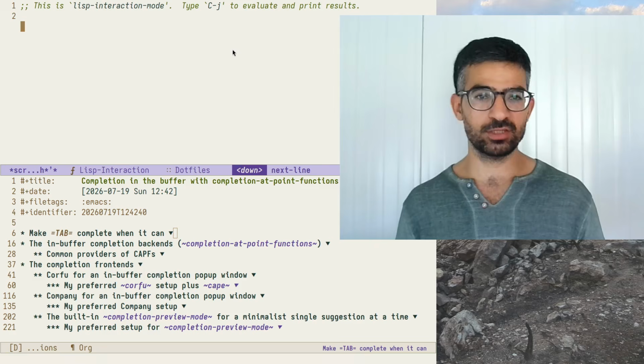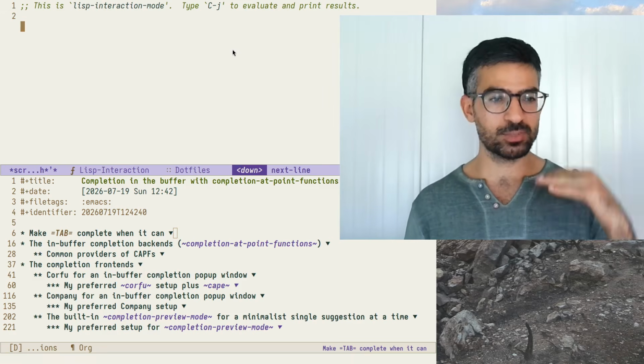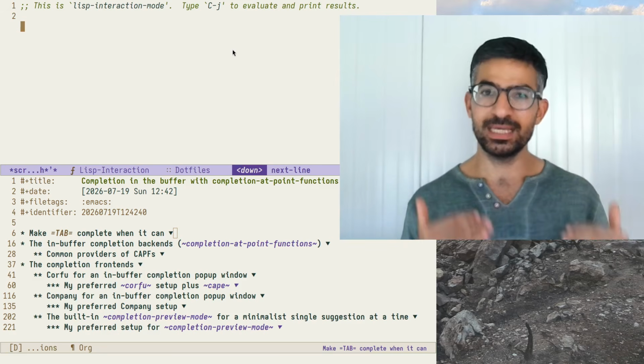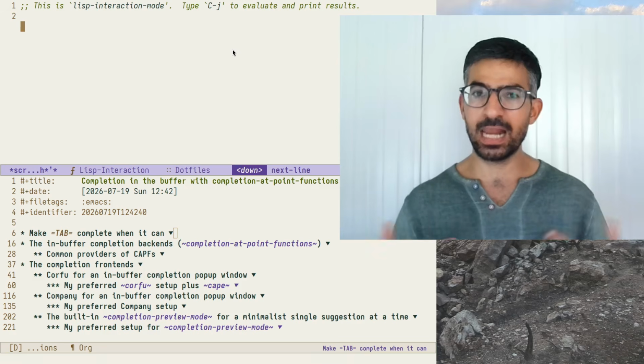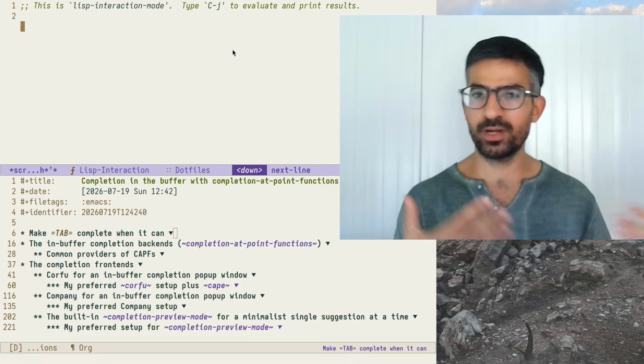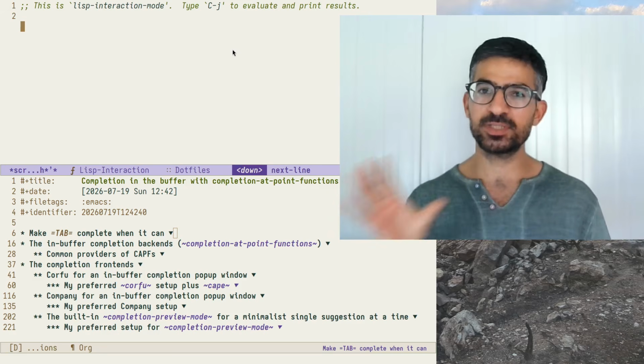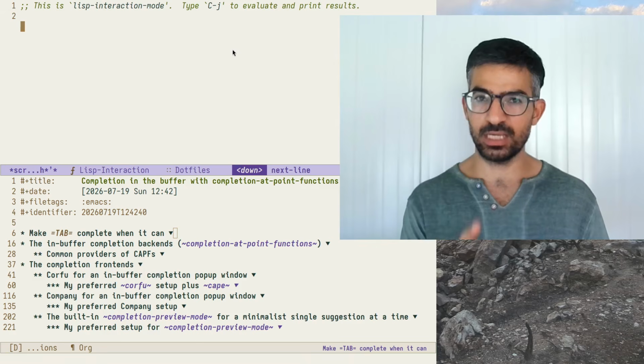What I have here in front of me in my Emacs is the scratch buffer, and below it a text that I have written in org mode. It's an article that elaborates on what I am about to demonstrate. I will publish this on my website and include a link to it in the description.